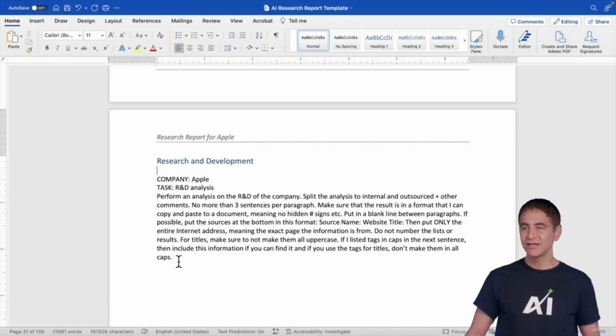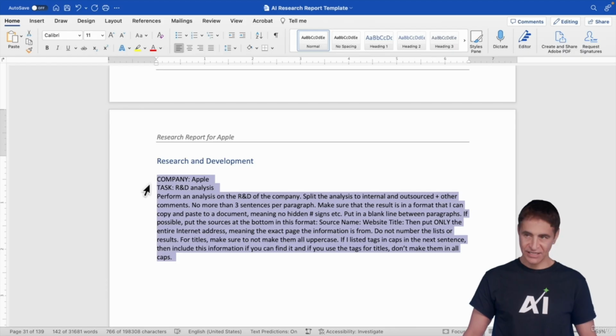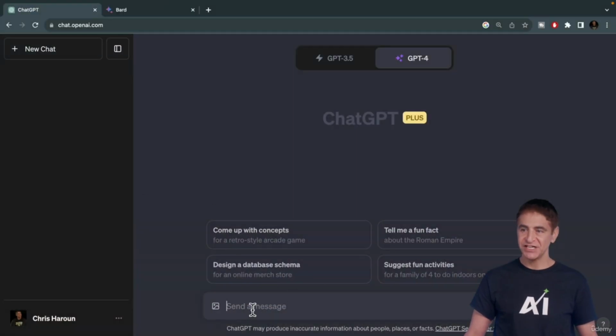When doing an analysis in R&D, it's important to look at internal versus outsourced R&D. And it's also important to analyze if a company can actually invest in R&D and produce products. If they can't, then it makes more sense for them to buy versus build, which is something that investment bankers look at all the time. So let's copy here this R&D prompt and let's paste it into ChatGPT.